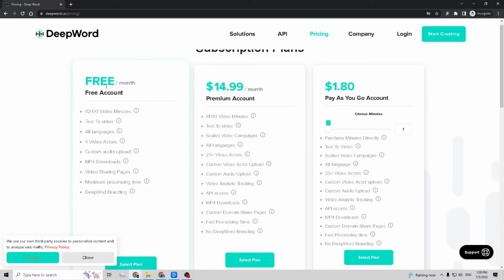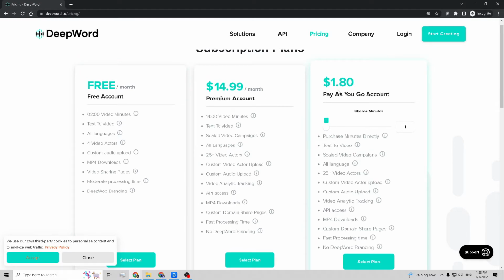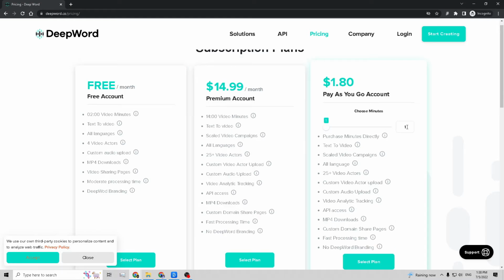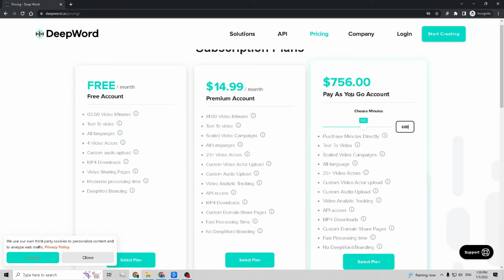So in terms of how much this software costs, I'm sure you've looked at this. So you've got the free option, you've got the subscription of $14.99 a month, and you've got the pay-as-you-go option of $180. So for the subscription, you get 14 minutes. So for the pay-as-you-go, it's $180 a minute.